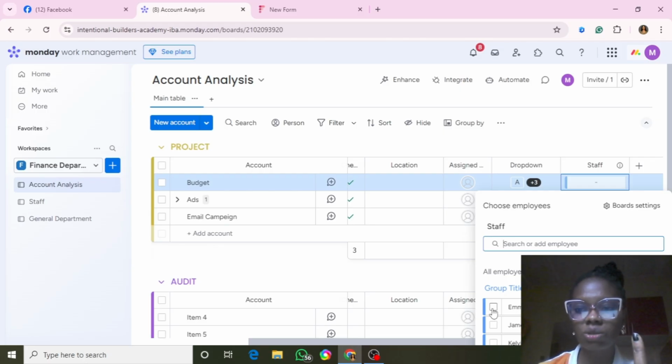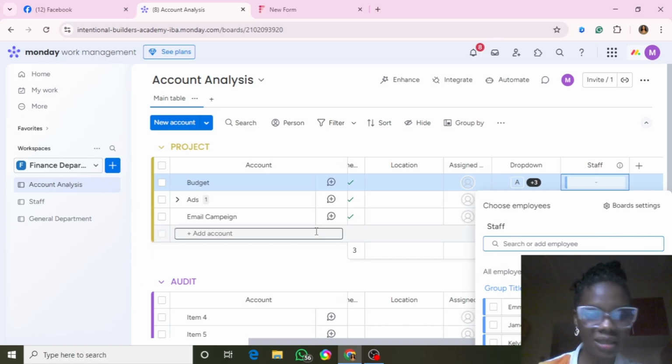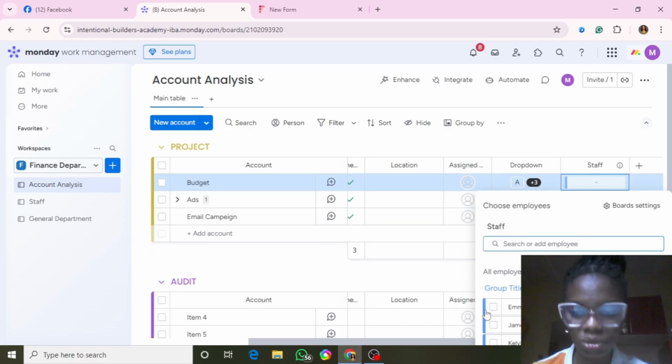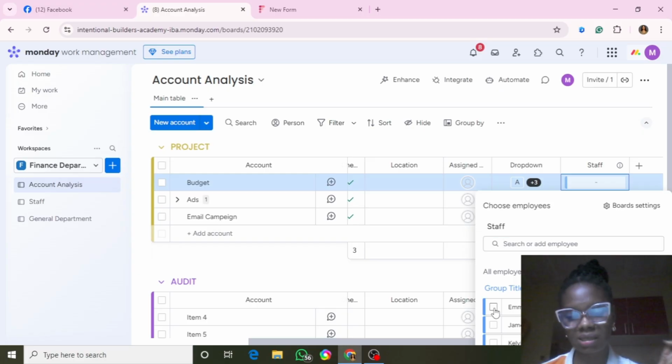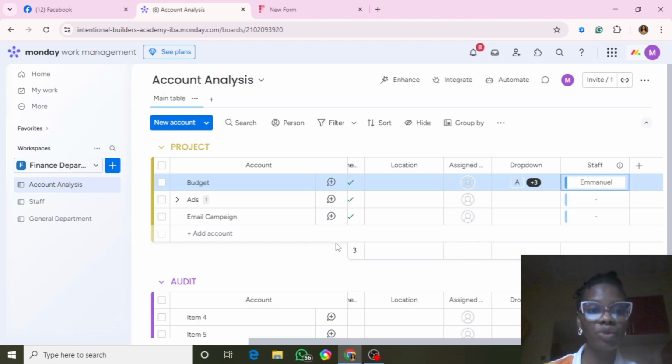And it can only connect just one column. That is just this staff column. We cannot see anything aside this. We cannot see their role. We cannot see any other thing. So for the purpose of that, we now select the staff that is meant for this job. Okay, that is where mirroring comes in.